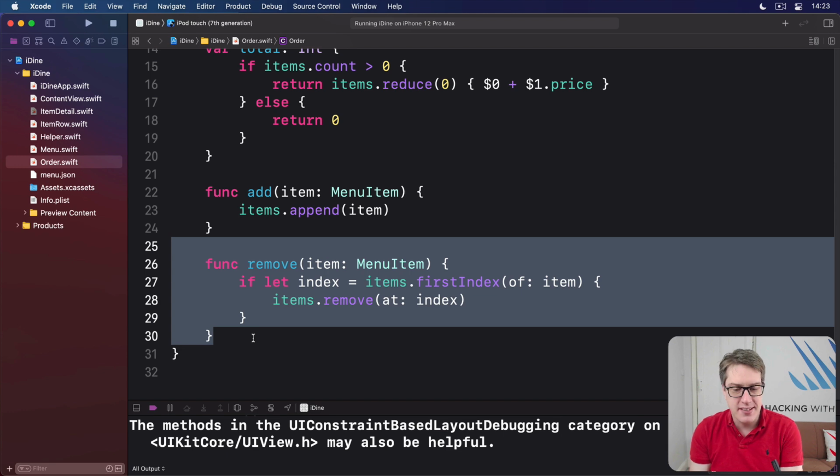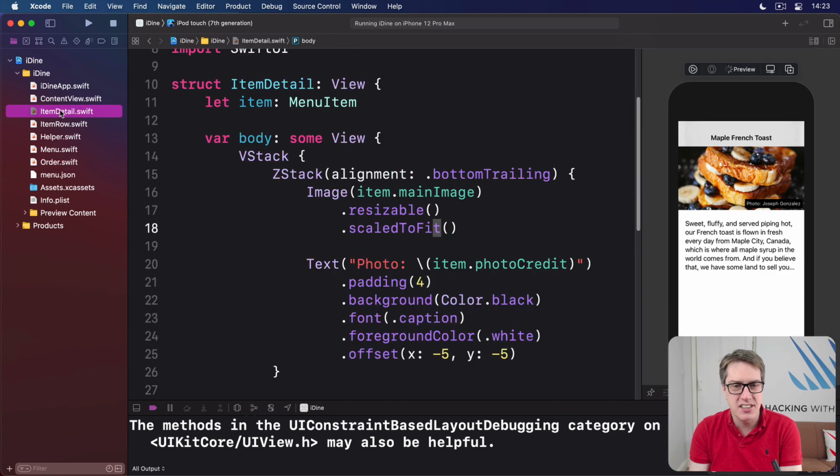But there's a catch. If we're here inside item detail, how can we show items we choose in here in an entirely separate order view? More importantly, how can we make sure these two views stay in sync? As we add an item here, it should also appear here straight away. Well, SwiftUI has a quite brilliant solution called environment objects.